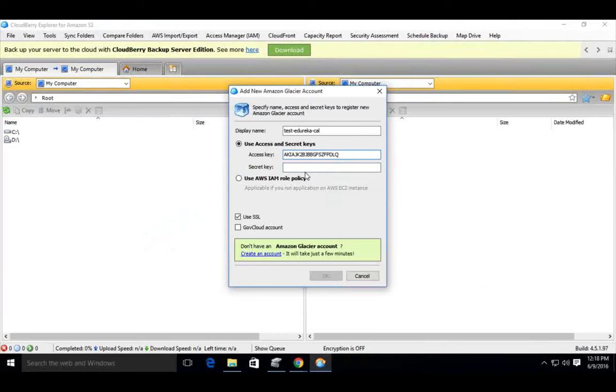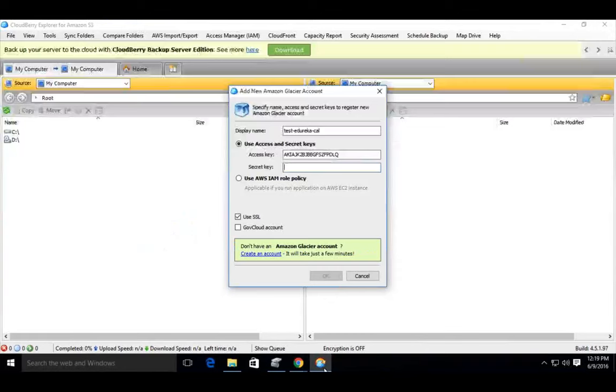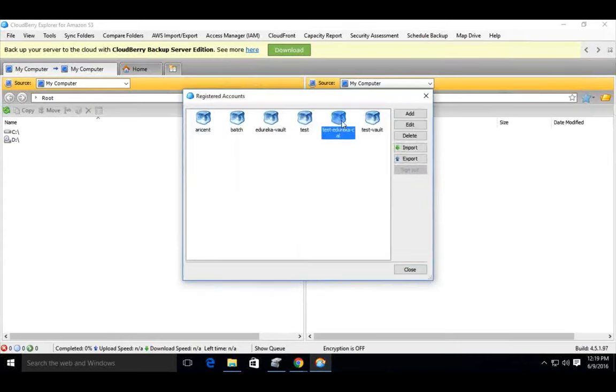See, I'm defining the access key and the secret access key so that this third-party tool, this Cloudberry Lab, gets access to my vault. So I'm giving both the authentication and the authorization. I copy and paste the access key ID. Now I copy the secret access key, paste it in the secret access key field and hit OK. So this adds my vault.